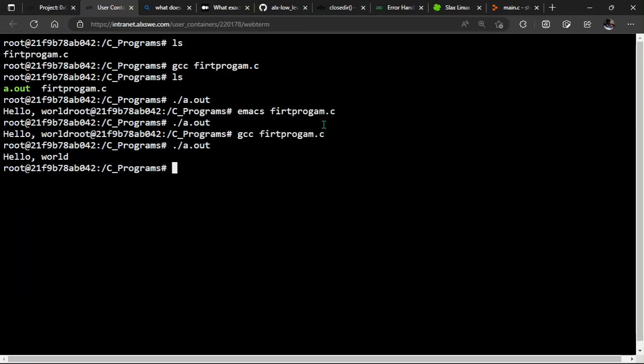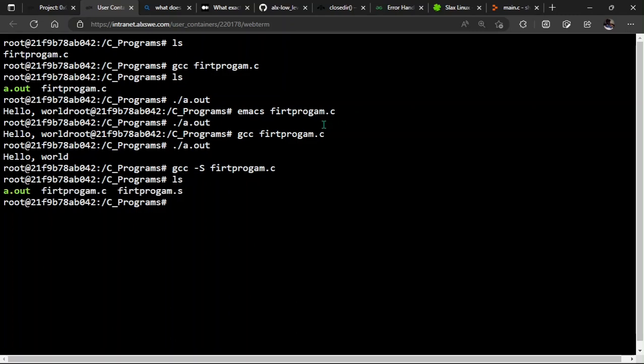Okay. Now I may want to run my program to see the assembly code it generates. And I'm going to use the flag -S. I'm going to say gcc -S and then the file name firstprogram.c, enter. If you list, you will see something like firstprogram.s. Okay, so if I cat firstprogram.s, enter.